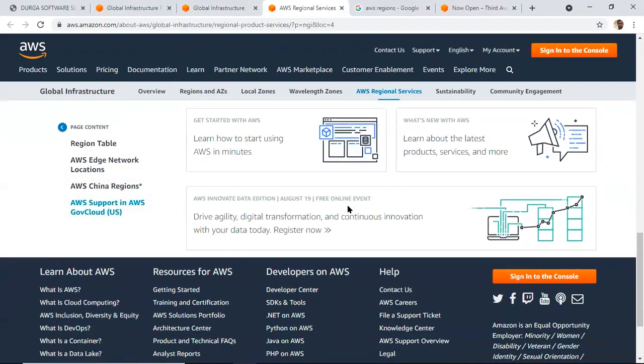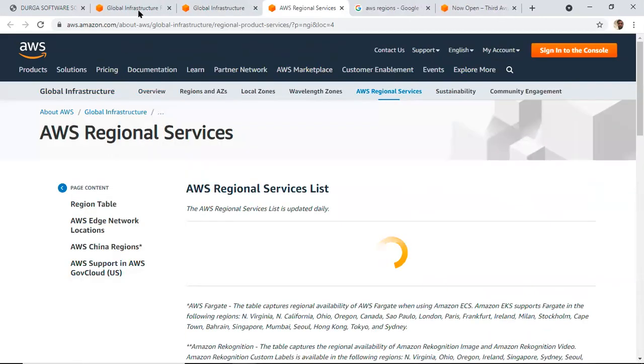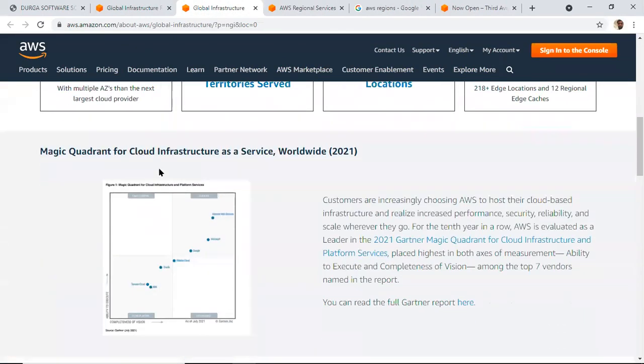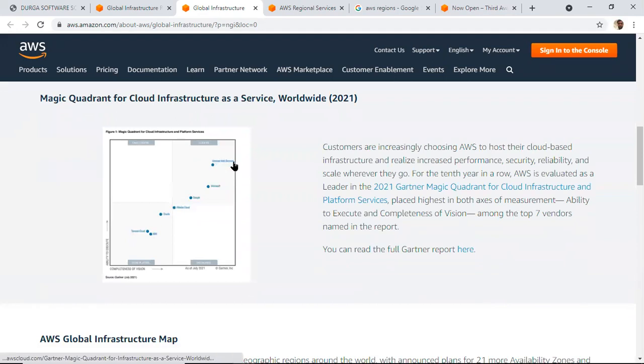You can see region wise also they are showing the services, which service is available in which region. We have seen 25 regions. AWS is at the top, next we have Microsoft Azure, next Google Cloud, like this different providers.